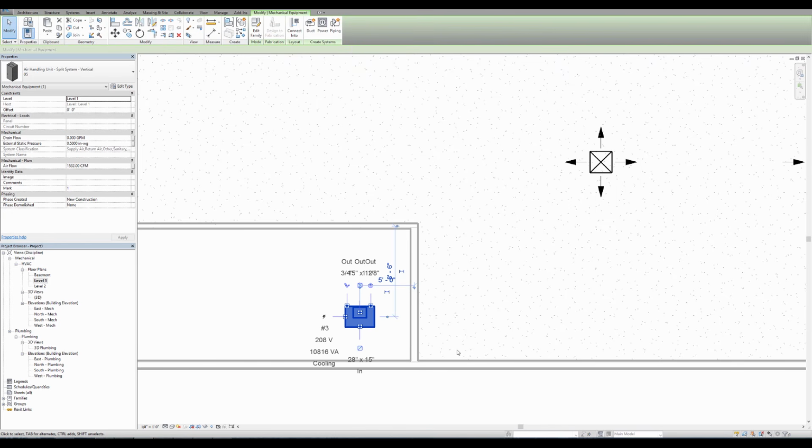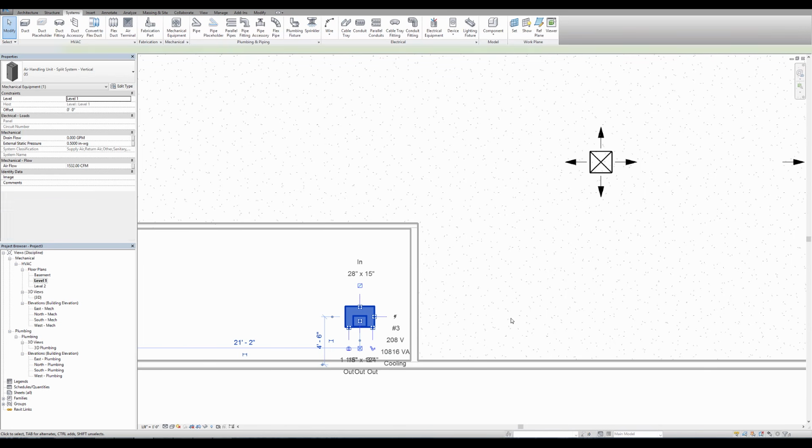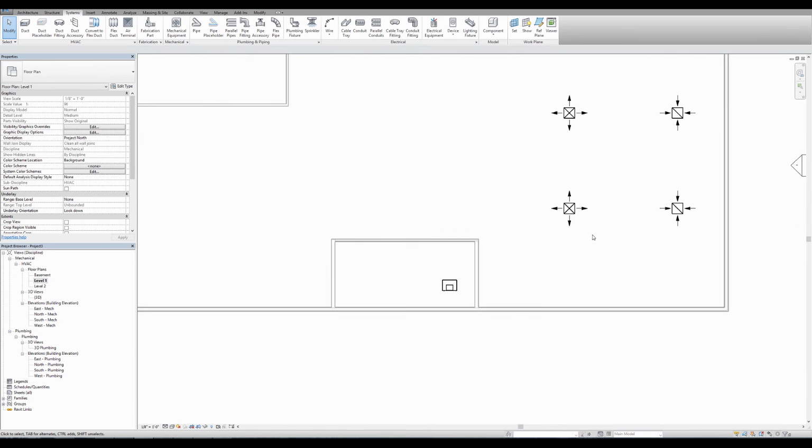So if you just let go of it, click on it again, and press the space key, it should just rotate 90 degrees each time you press that. So now it's facing the correct direction.